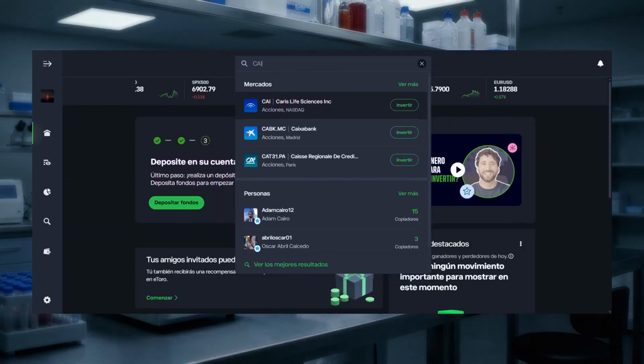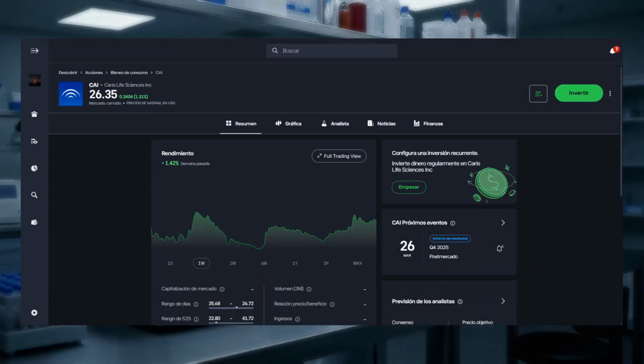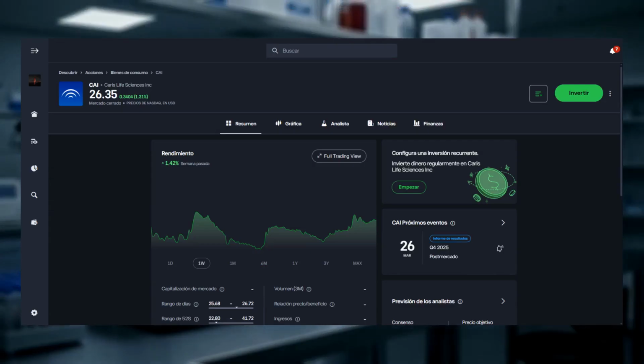Use the platform search box and type the ticker CAI to locate Caris Life Sciences Inc. Select the listing that matches the NASDAQ exchange and the company name to ensure it is the correct share. Open the stock page to review basic company information and the live price chart. Confirm the company name, ticker CAI, and NASDAQ listing so you are looking at the right asset.